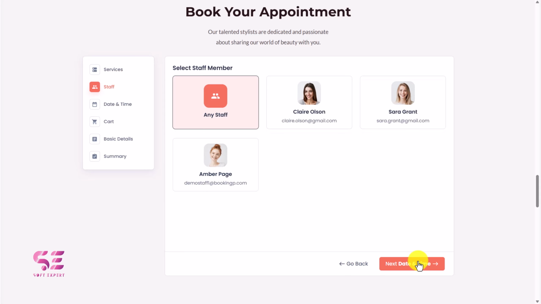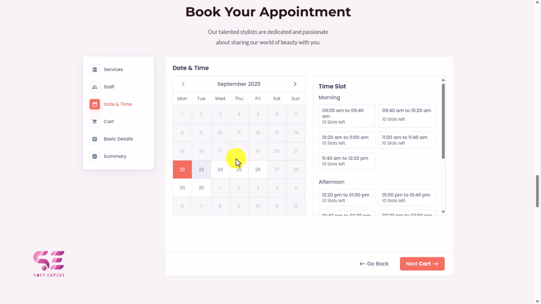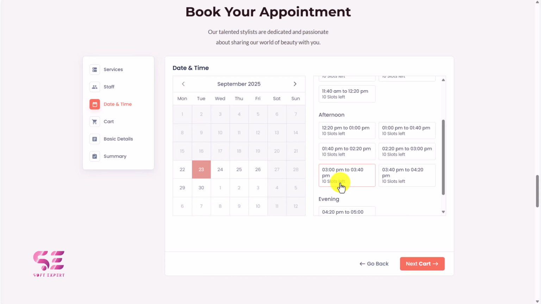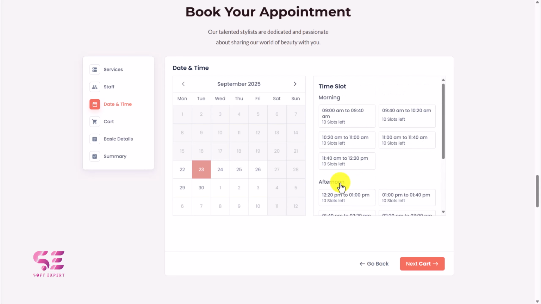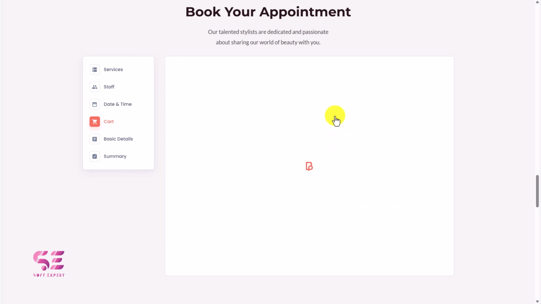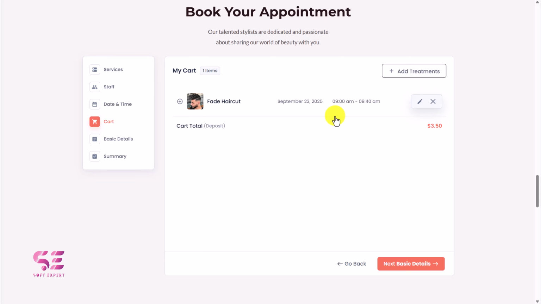Then we have staff members, so you can select any of these staff members. And a booking calendar, obviously we can't select the previous dates and also the days which are off. You can do all these settings in the dashboard easily. Let's choose this date. We have some time slots like morning, afternoon and evening. So let's choose morning. This will open up the cart page.